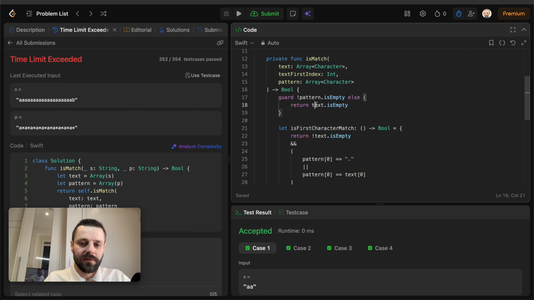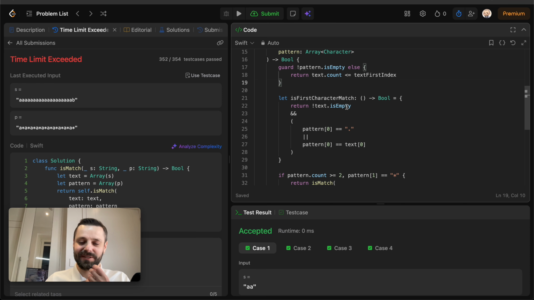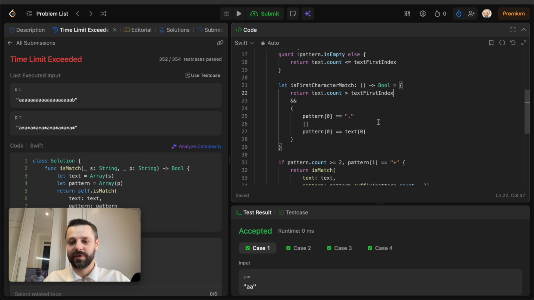So at this line, we are checking that the text is empty. If the text stays the same and we just change the first index, it means that it could be replaced with text count is less than or equal to our index. For example, if the count is 0 and the first index is 0, then the result is true. The part of the text which we are interested in is empty. Here we are checking the opposite thing, so we are going to replace it with text count is greater than our index.